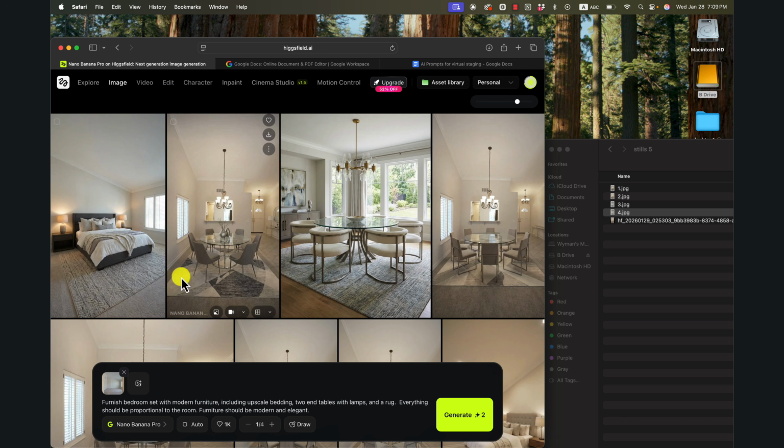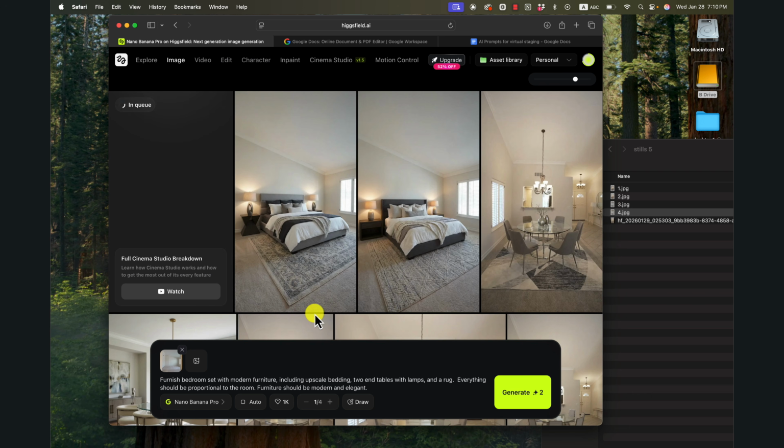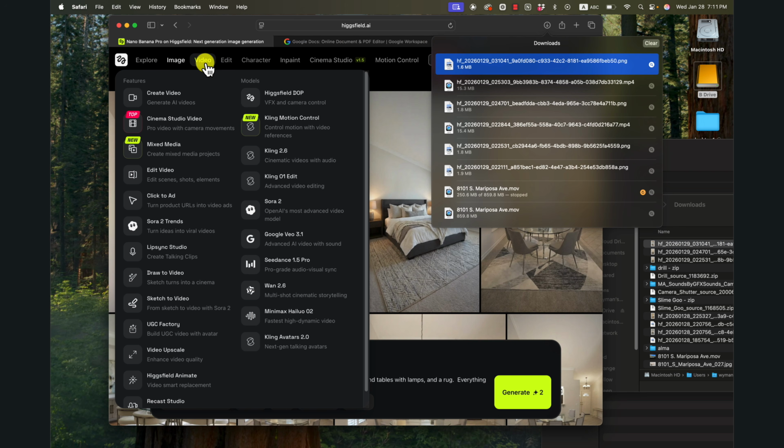You got the wrong aspect. This is done twice to me now. Why is it giving me a different angle? I'm going to try one more time, and then I may have to change my framing on this because it's not getting the room aspect ratio. Now we're getting it. All right, so now we're going to go over to video.